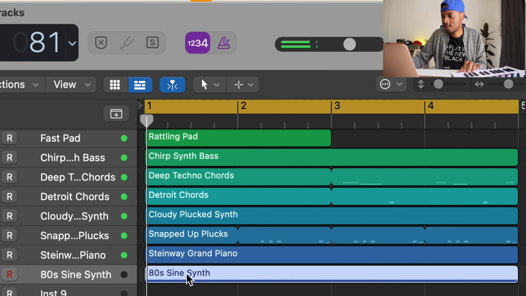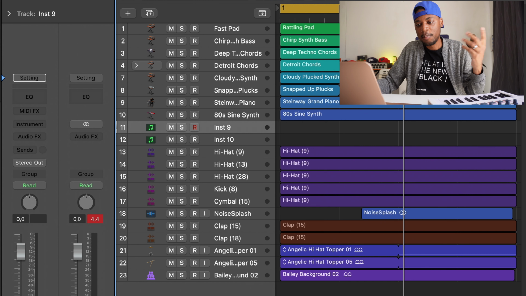So that's the 80s synth sound. So you see what I'm doing with these extra tracks that I added here. Remember that I added in the beginning. So now I'm just going around picking different sounds and just throwing them on there.